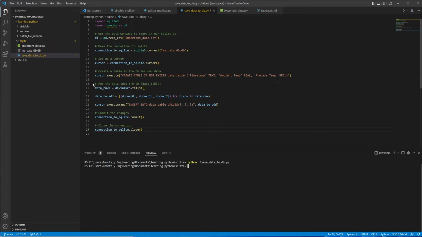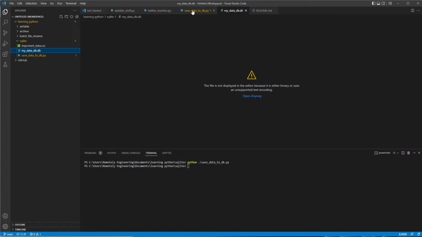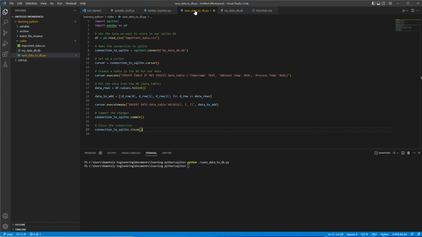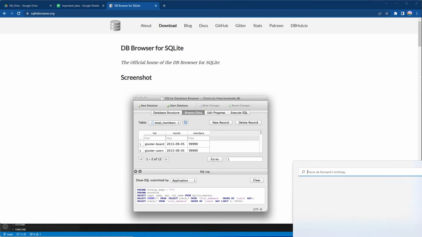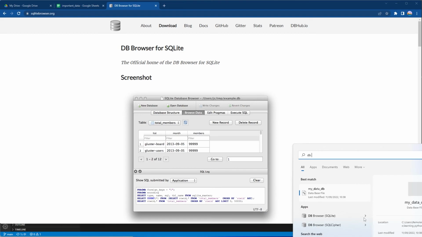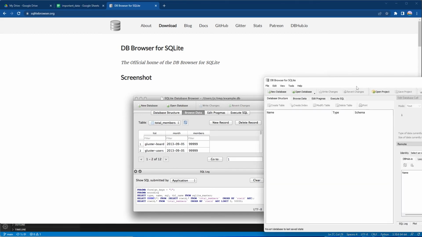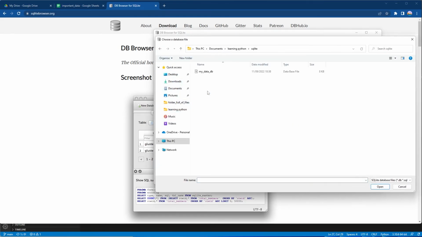Everything looks okay. Now, how do we have a look at our database? We can't look at it here in VS Code. To view the database, we need a browser. For this example, I'm going to use a program called DB Browser. It's available for Windows and Mac. I've downloaded and installed it. Let's open it up. I'll find my database file in the right directory.